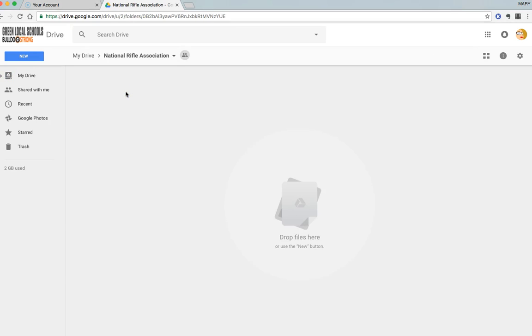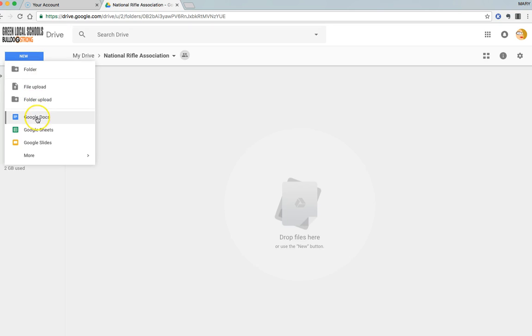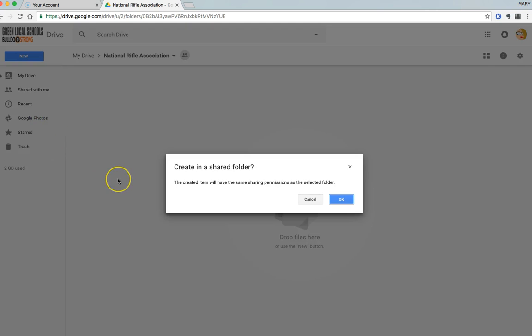The next thing I'm going to do is open up that folder, and of course nothing is in it right now. But what I want to do is start my document for Works Cited, because I know you're all going to start researching, and it's easier if you put that information in right away. So I'm going to go to New, and I'm going to go to Google Docs, and because I'm putting this into my shared folder, that automatically gives the same sharing permissions as the selected folder.